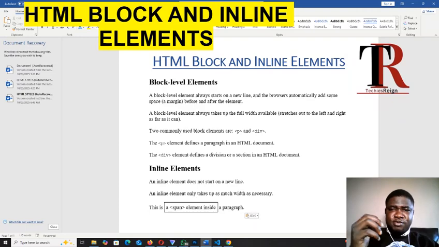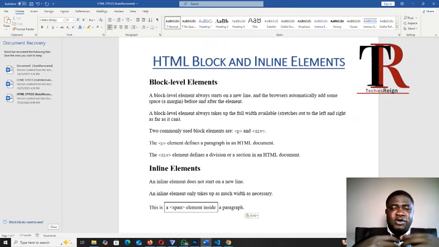I'm talking about the HTML block and inline elements. Talking about block, it's divided into two: we have the block level element, and we have the inline element. So I want to talk about the block element.